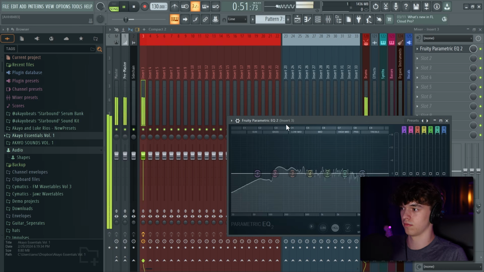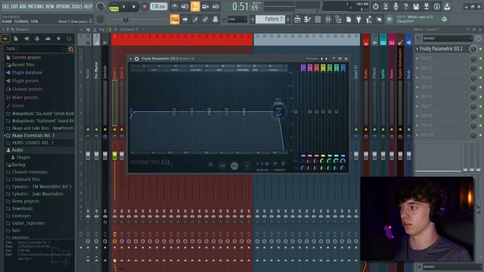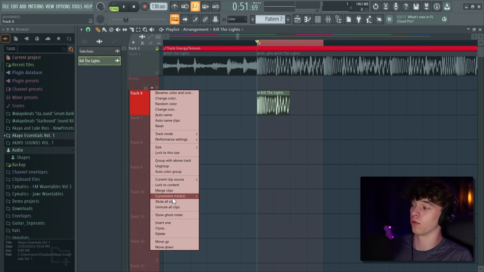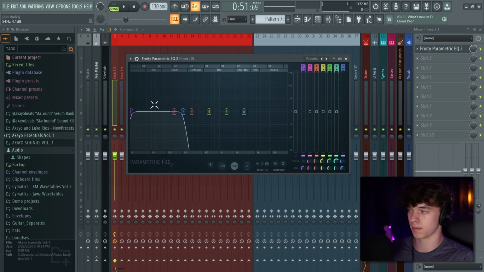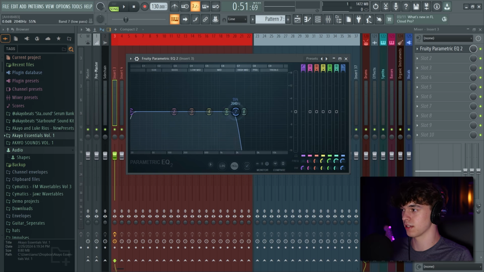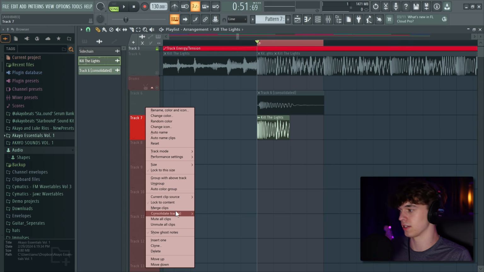We'll apply an EQ. And now let's do a low pass that cuts out like 200 Hertz and below. We'll go ahead and render this out. I'll make sure enable insert effects is selected. So that was the bass. Now we can do the mids. Let's put this up 200 Hertz up to 2500. Around there is fine. Doesn't have to be perfect.